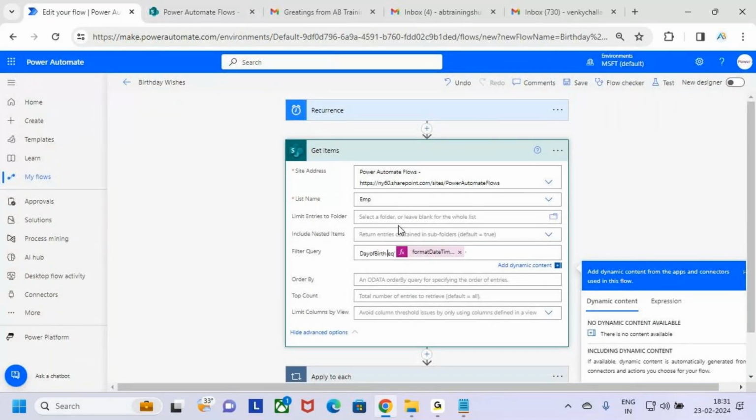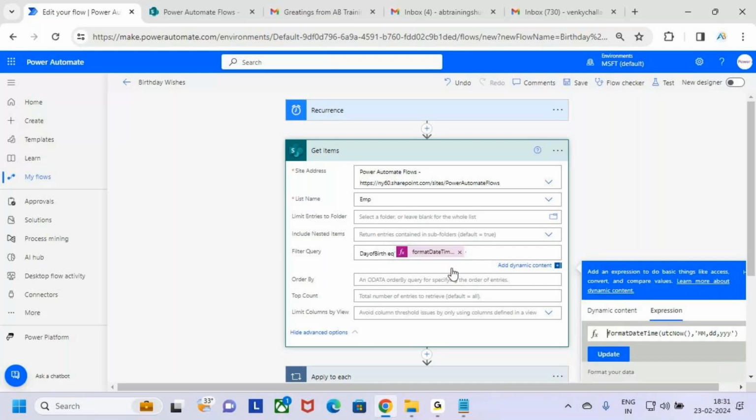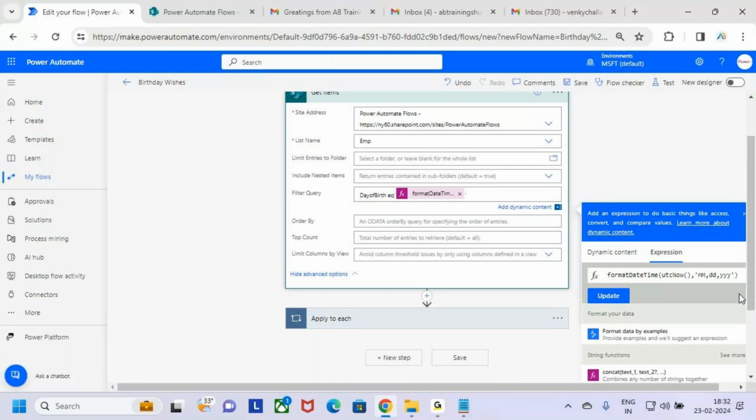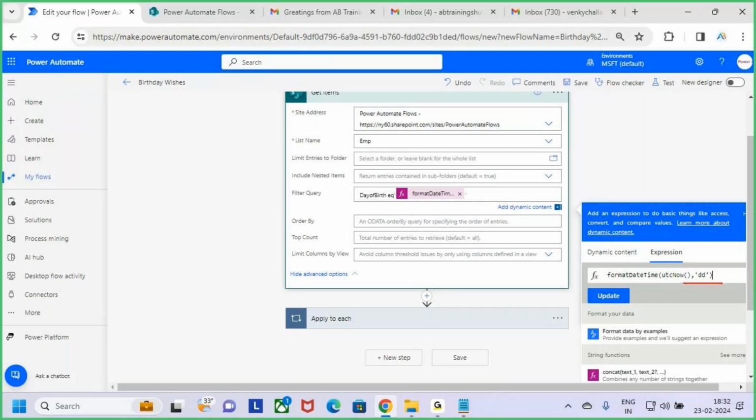Day of birth eq. Day of birth is equal to, now see, in the date of birth column, what is there? Only the date is there. So from this UTC, what do I want to find out? I want to find out only the day. I don't want the month, and I also don't want the year. I want only the day. Just click on Update. Why am I selecting only the day from the UTC? Because I'm selecting the day of birth column. So this day needs to match with this day of birth column. If it is matching, then only I want to send the email.